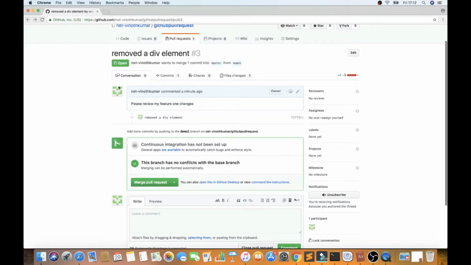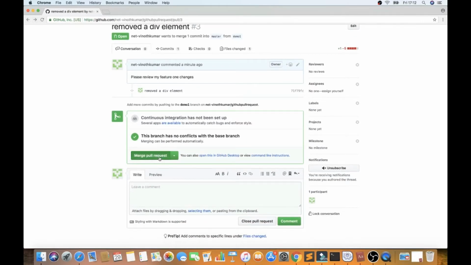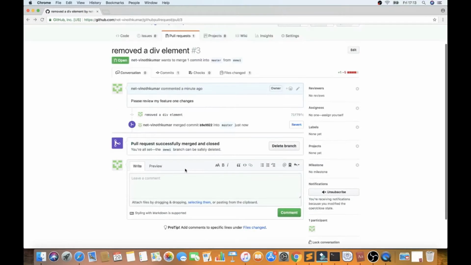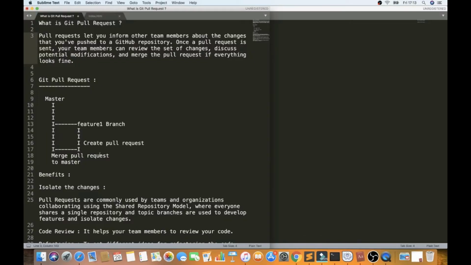then they will go and accept your pull request and say confirm merge. This means when I click on this button, pull request successfully merged and closed. That means your pull request, your changes have been already merged to the master. Okay, let me show you that.